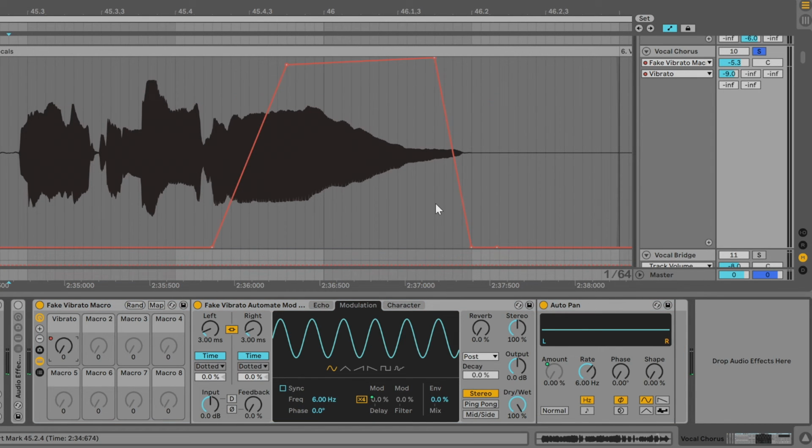I find it to sound more natural when you don't start the automation at the beginning of the word. I prefer to draw a fade, like the vibrato is getting stronger as I hold the notes. That's usually the pattern of a real vibrato.